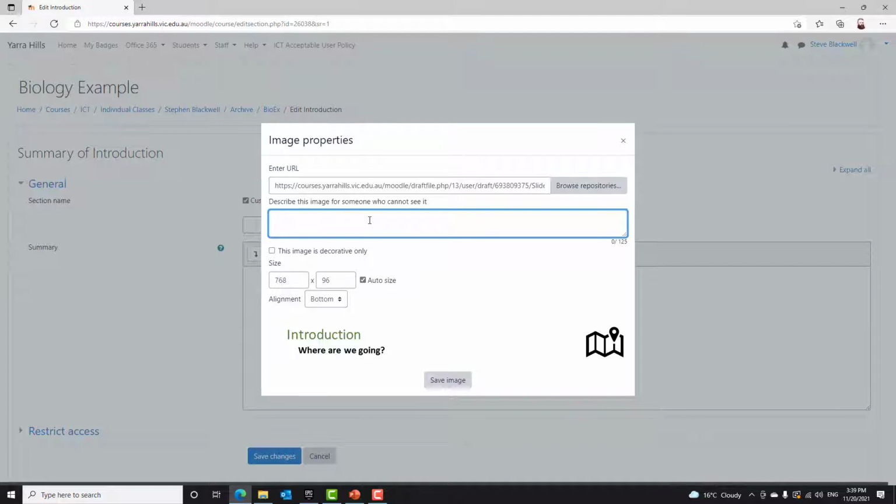Now, they may not be able to see it for a number of reasons. One, it may be they're working on a phone and the images aren't showing up, or they may be visually impaired, so it's important then to have a visual or a written description of that. So I'm just going to put the word introduction, save the image.